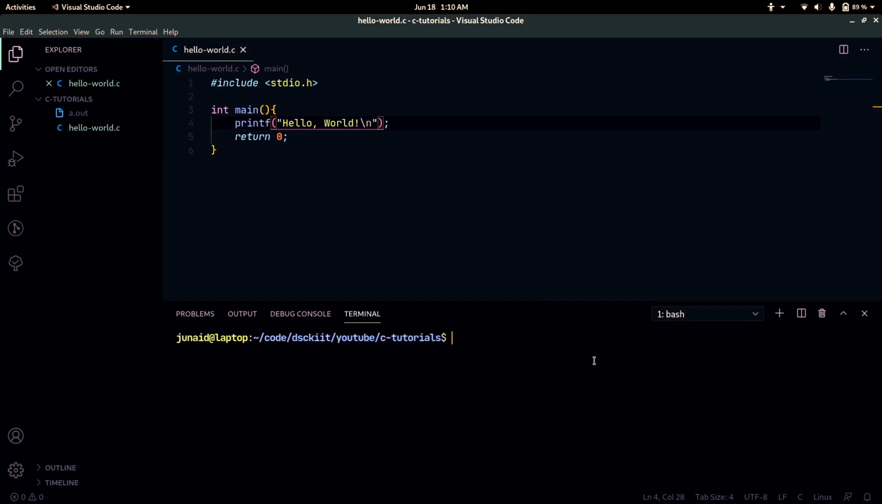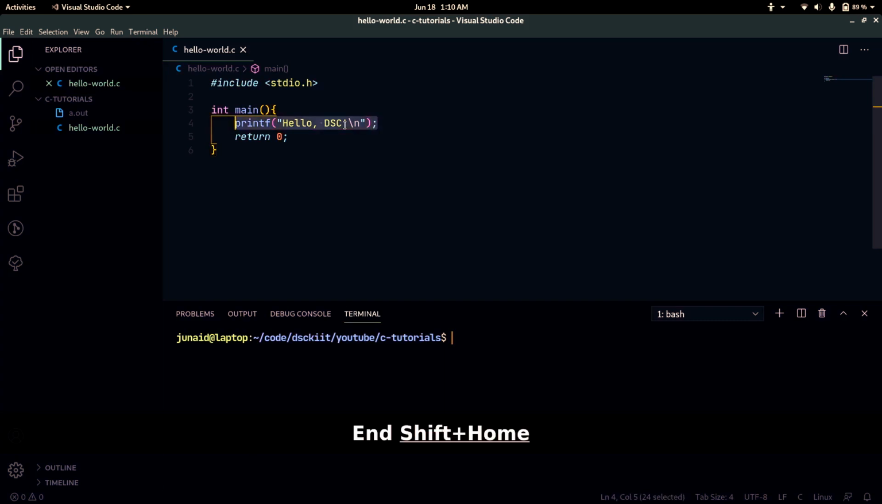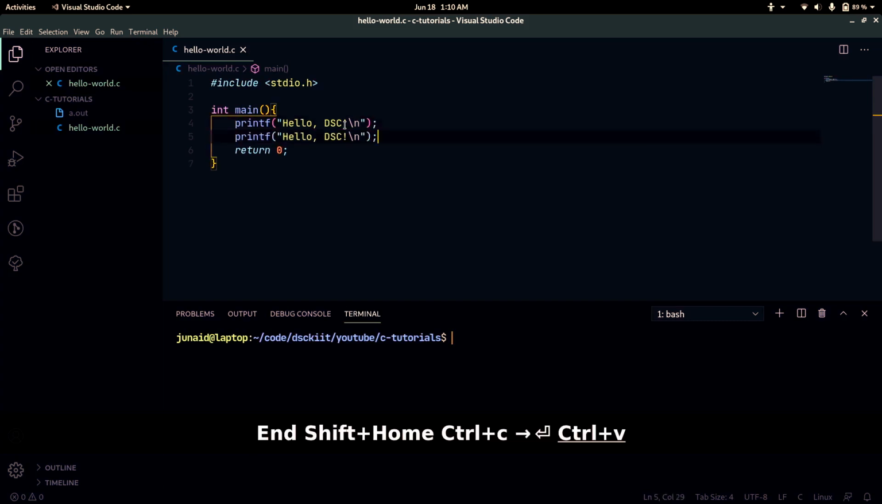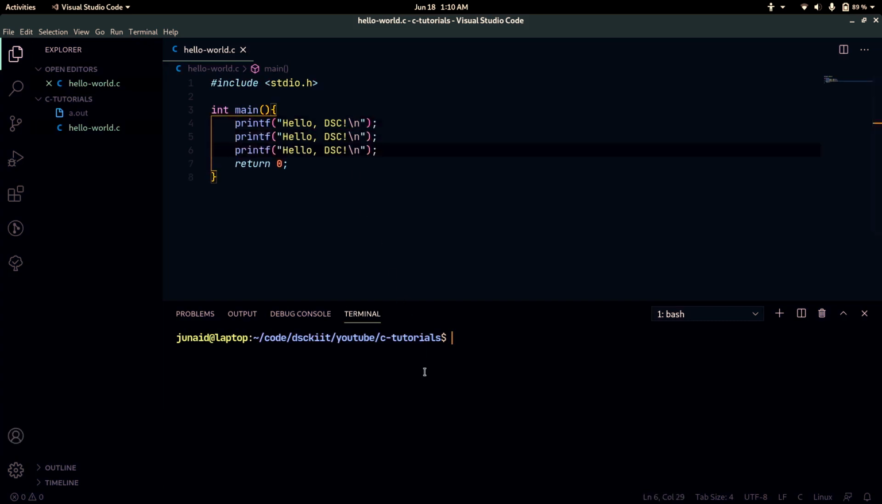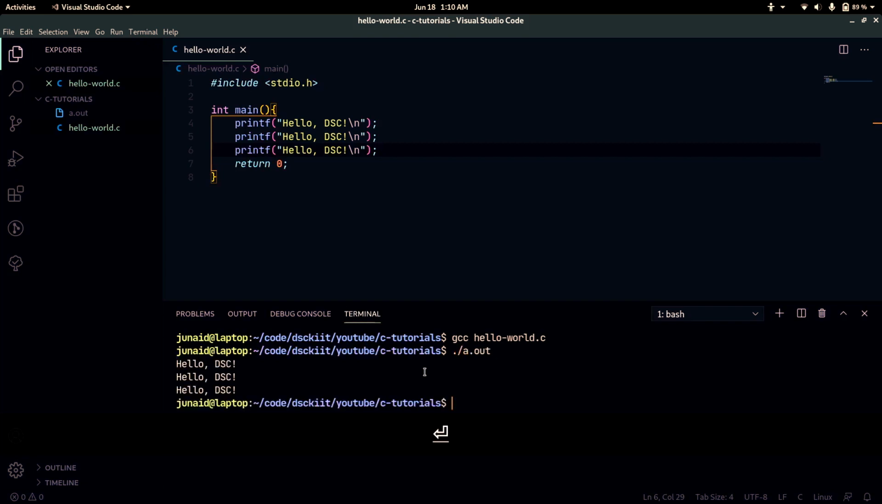After this, we can try different things with printf. So rather than Hello World, we can write Hello DSC or something like that. And we can also do multiple lines. If I copy paste this, it will write the text Hello DSC 3 times. If we compile this and then run a.out, you can see it printed Hello DSC 3 times. So I think that's it for this video.